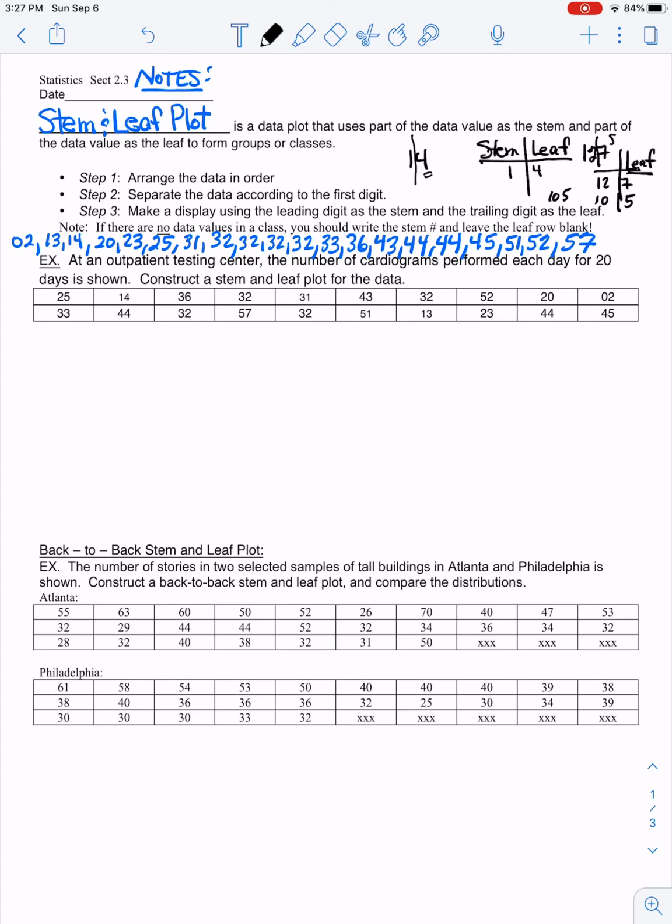Okay, so let's do an example here. I have this set of data. I put it in order according to the blue numbers. So we are going to create a stem and leaf plot. Some books will call this part over here a trailing digit, and the stem part could be the leading digit. Just some different vocab you might see if you were reading another example somewhere.